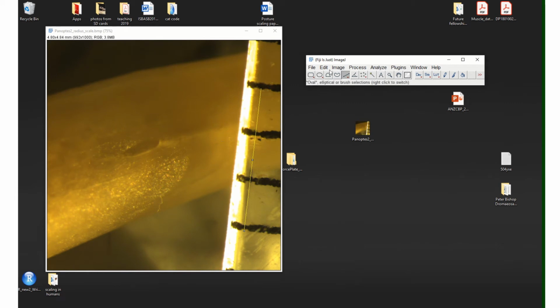Okay, so I can set my scale. So now I've calibrated my field of view, and you have to do that for each image. Now I want to work out the area of this foramen. And what you see is actually got this weird oval shape.